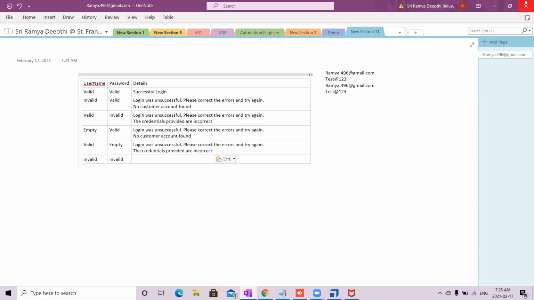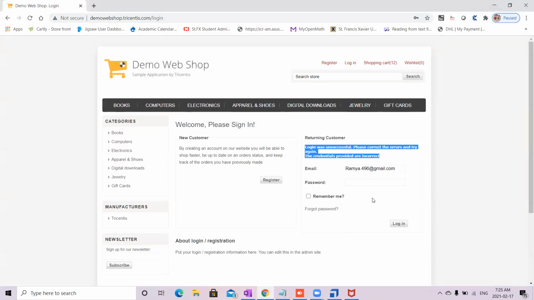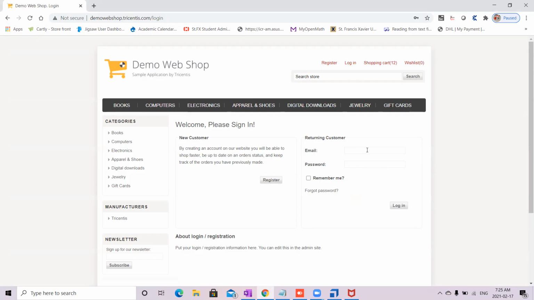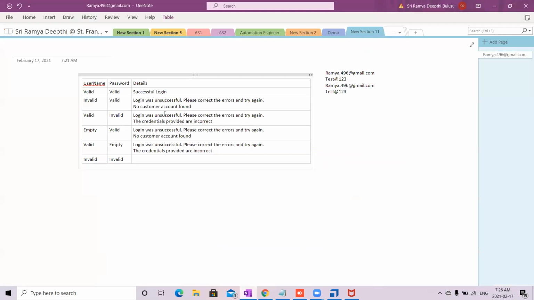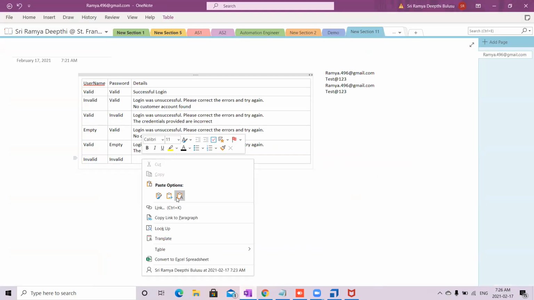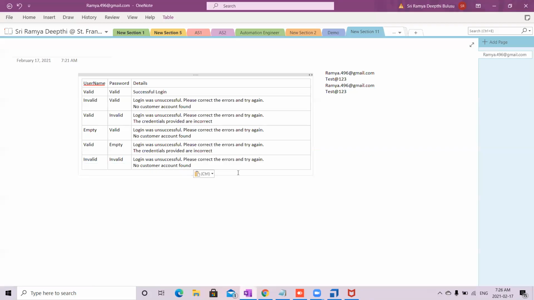The last one is both are invalid. Seen the same. No customer account found. Copy this message and paste it here. So now we got some scenarios where we'll be passing valid details, invalid details and all. So now let's create a test sheet for these scenarios.